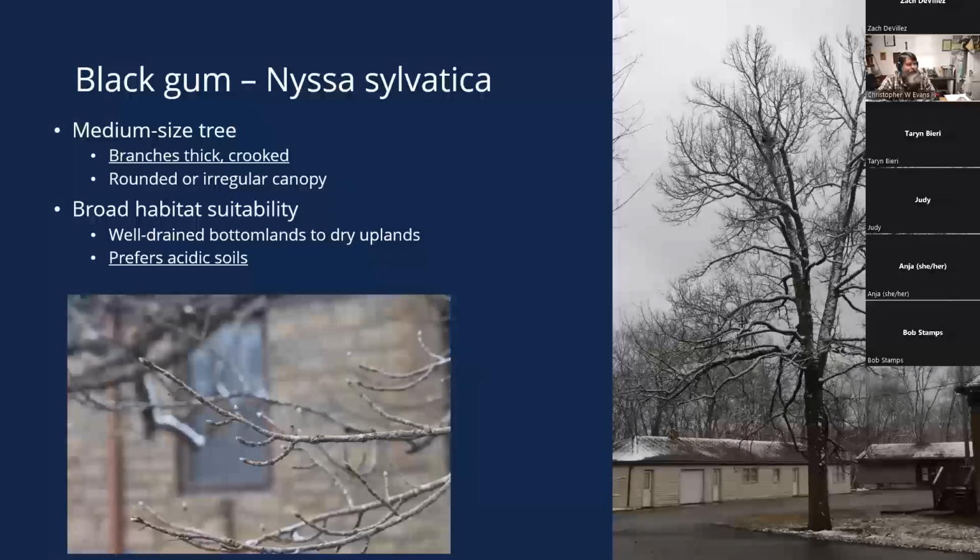It has broad habitat suitability. It grows anywhere from well-drained bottomlands to dry uplands, and it tends to prefer acidic soils. But again, one of my favorite trees, I really like black gum.